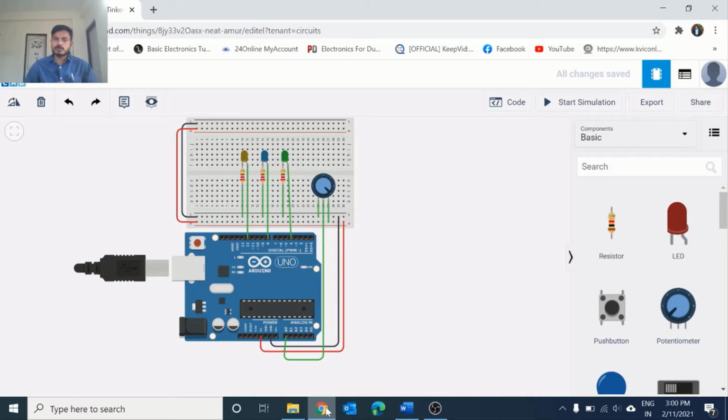You are going to learn how to interface LEDs first, and how to control the brightness of the LED by using the potentiometer. So watch the video till the end, and you will get to know how to interface LEDs and control their brightness using the potentiometer. Let's get started without wasting so much time.